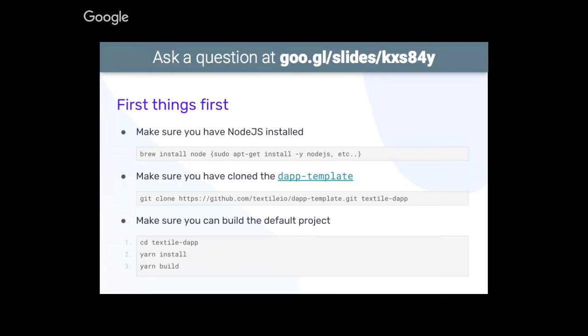So first things first, you should have already installed Node.js if you didn't have it already. And hopefully you've also already cloned our dApp template. If not, you can copy and paste that into your terminal now, git clone, and I'm calling mine textile-dap, but you can call yours whatever you want. Just remember what you call it. And then you can just change directories into that default project.